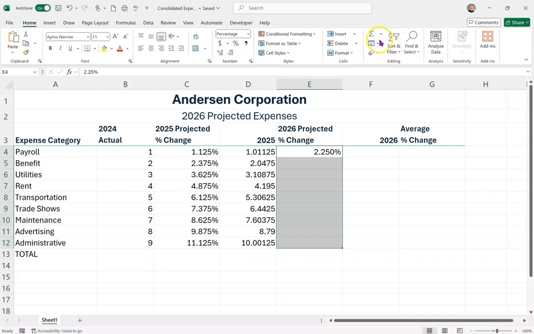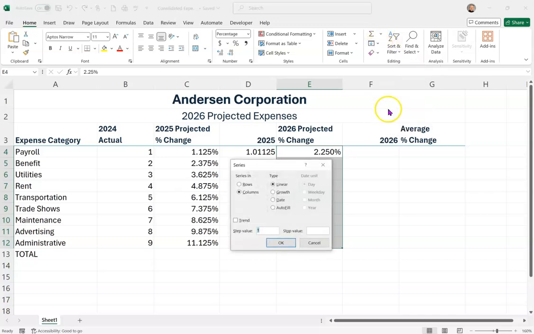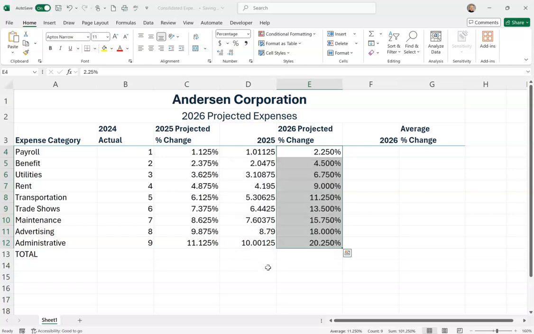Our Home tab, Editing group, we're going to choose that Fill Series. And this time, we're going to use a step value of 0.0225. Oops, I had a division sign in there. All right, and this time, where our column C increased by 1 1/8%, here we're increasing by 2 1/4%.